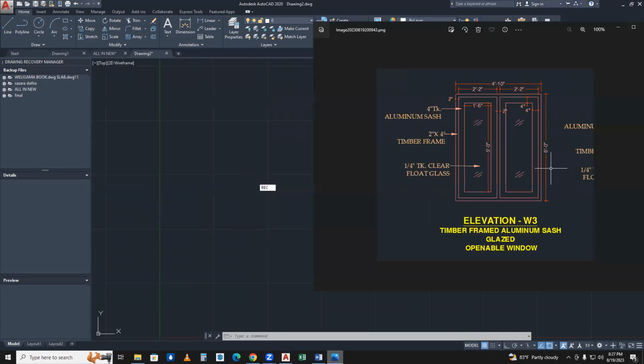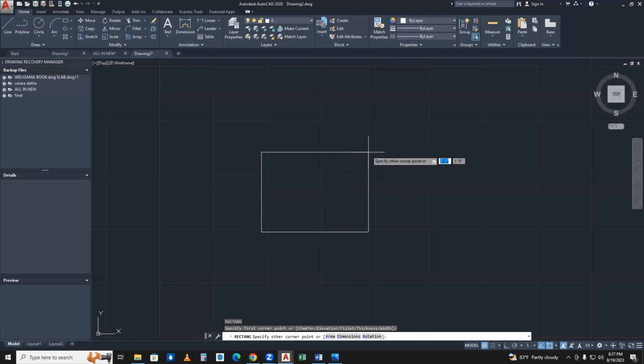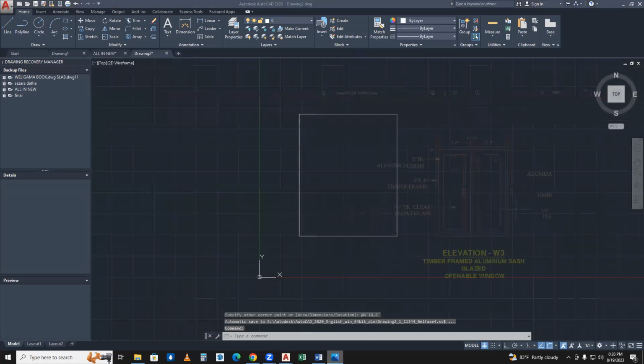So what is the dimension of the window we need? 4 feet 10 inches wide and 6 feet high. Okay, so we'll type REC, enter. So we have the x-axis and the y-axis. Initially you have to put the x-axis value, right? So we need 4 feet and then 10 inches. And next we need 6 feet, right? Okay, so we get the outline of the diagram.